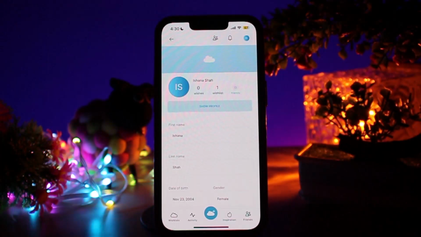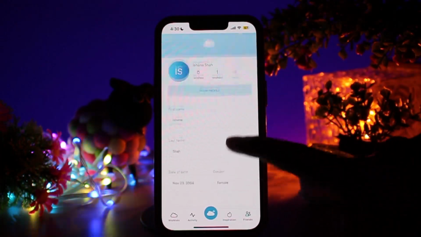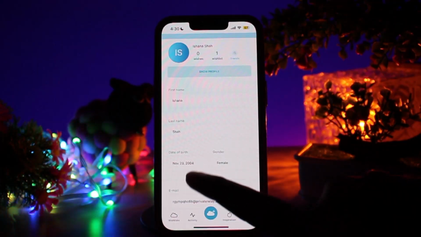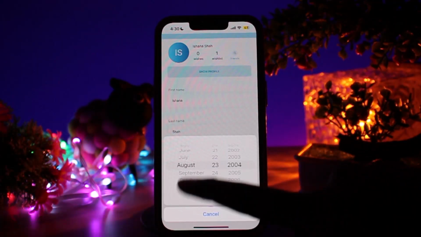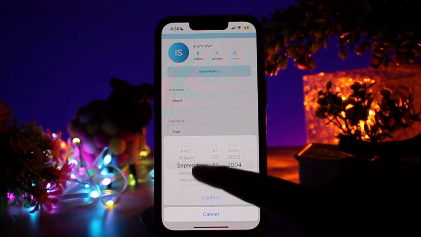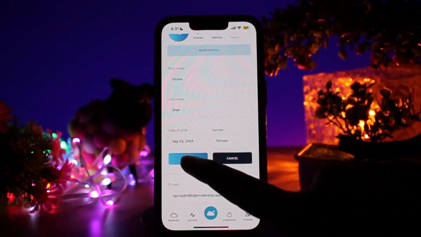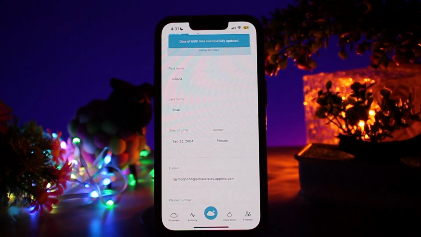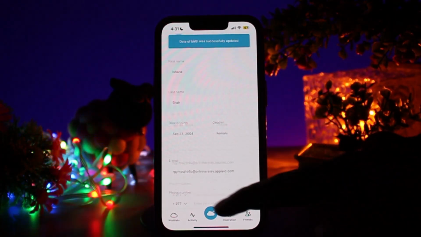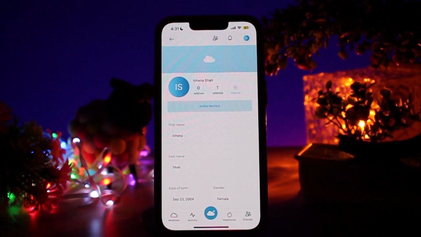So this is the profile section page where you'll see your first name, last name and date of birth and all of it. Click on the option of date of birth, and from here you just need to adjust your age and you'll be able to change it like this in a simple way. Click on the option of save after doing it, and your date of birth will be changed and updated. So that's it. That's how you can change your age on the GoWish app.